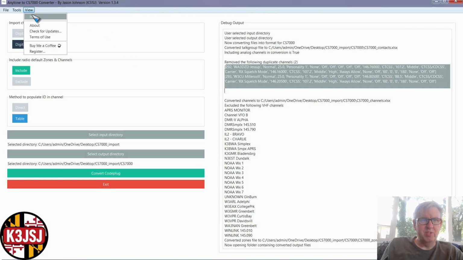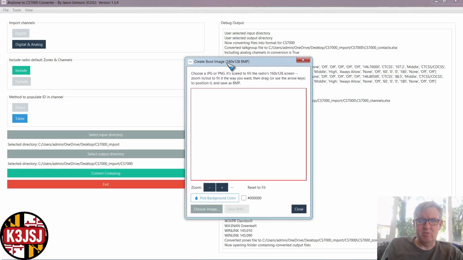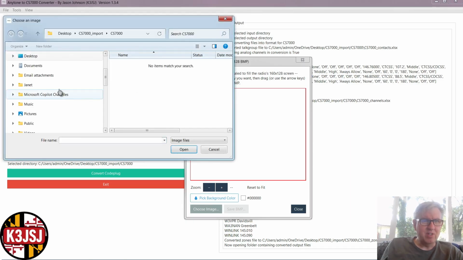So under the tools menu of the code plug converter, I have this new feature called Create Boot Image BMP. And it will show you a box that is 160 pixels by 128. That's the resolution that the CS7000 supports. And what I'm going to do is I'm going to pick an image that I want to use for my boot image. And I already have an avatar created for my call sign, so let me go ahead and navigate to that image.